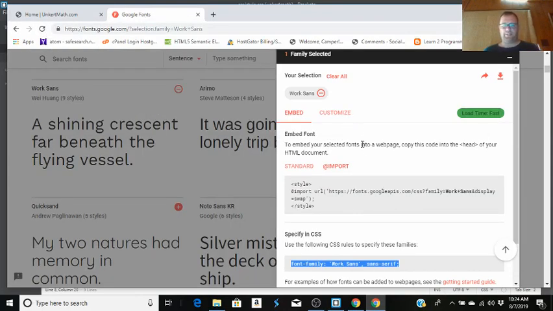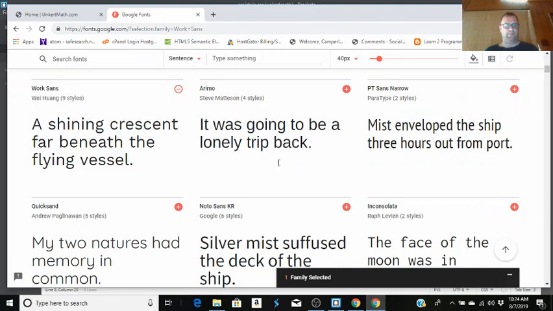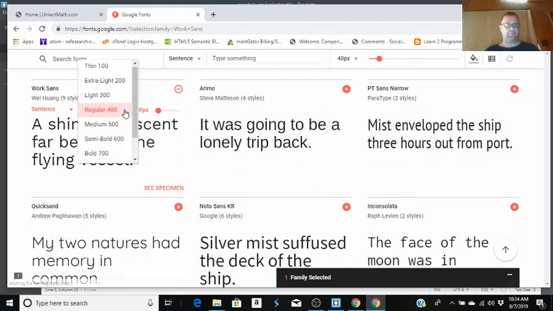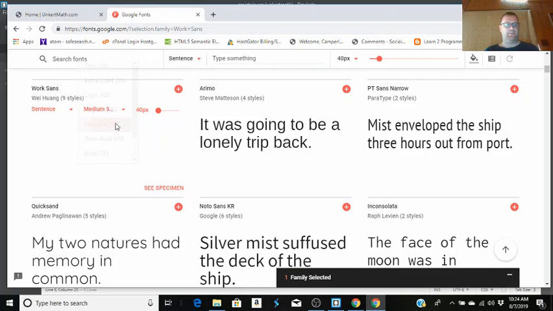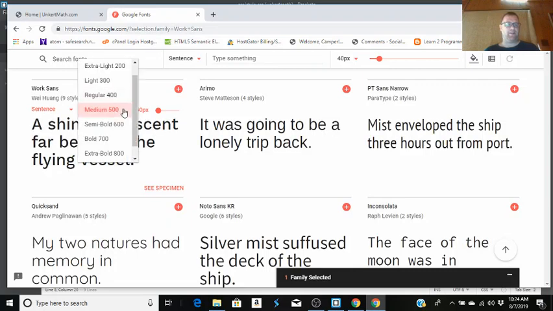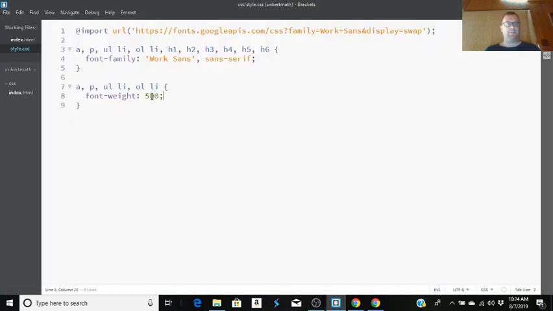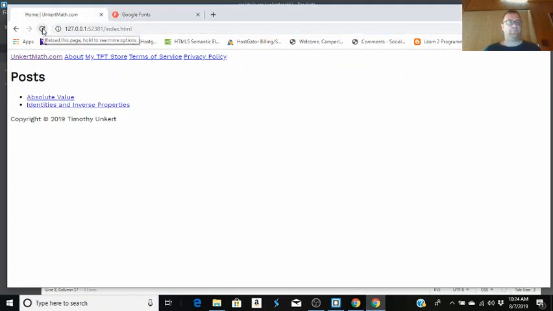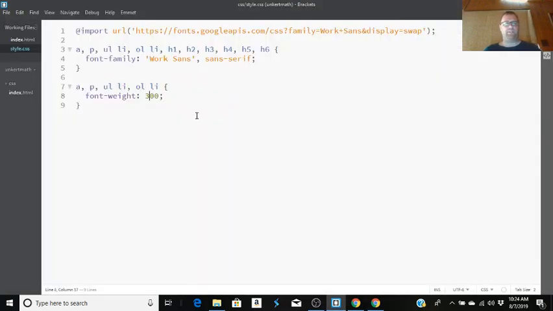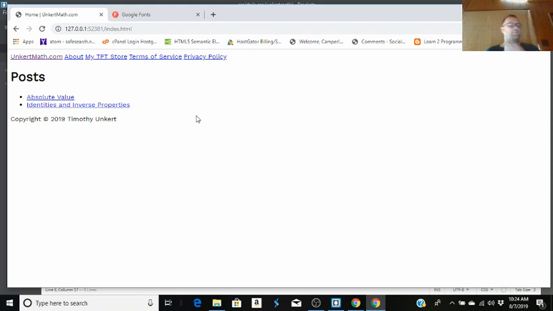Let me take a look at this font here. Work Sans. So it's regular. Got medium. Medium changes slightly. So we're at 500. We're a little different. Light. Okay, let's make it lighter. Let's do that. See if we notice a difference now. I'm not noticing much of a difference between these things. It might be the browser is not really distinguishing much between them. Anyway, so that's how you can change your font.